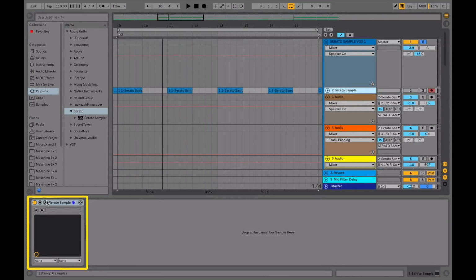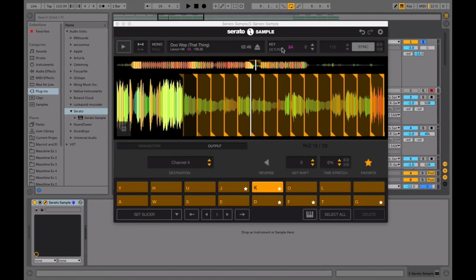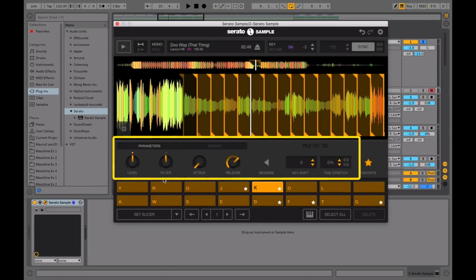I wanted to change the feel of the sample, so I changed the global key from 8A to 9A using the Camelot wheel key notation setting. Parameters available to change include level, filter, attack, release, reverse, key shifting, and time stretching.